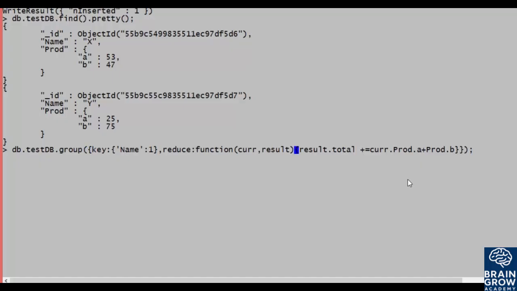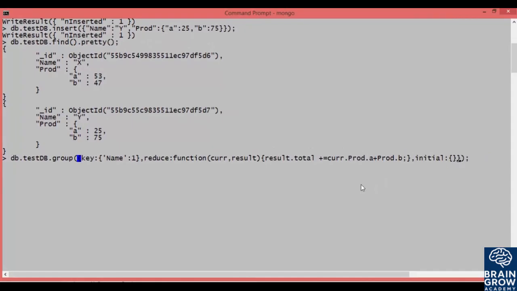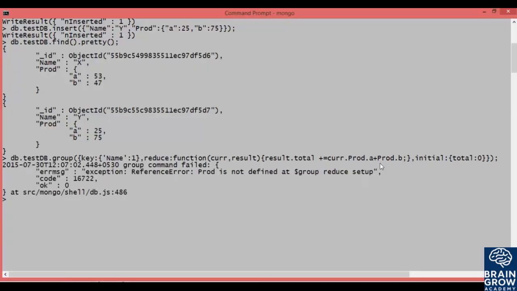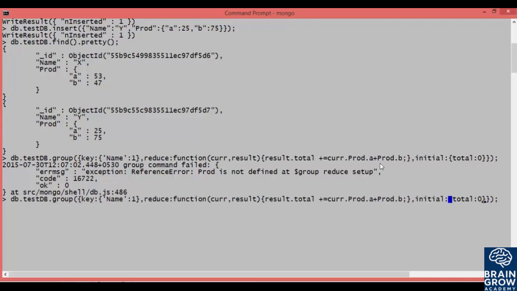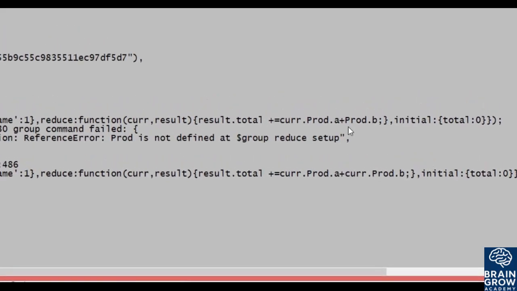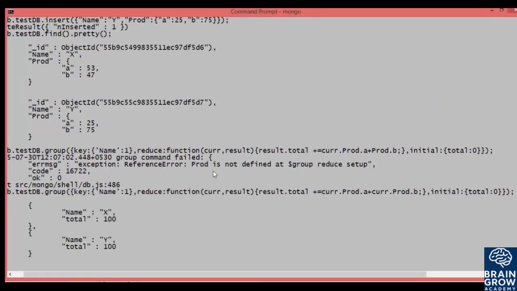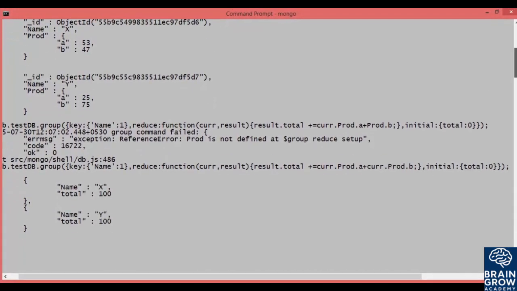I'll add a semicolon here, and I have to give the initial value for the total. The initial value of total will be 0. Now let's run this and then I'll explain again. Here I'm using cur.prod.a, so I have to use cur.prod.b too, which I forgot. See here, now we are getting the required result.